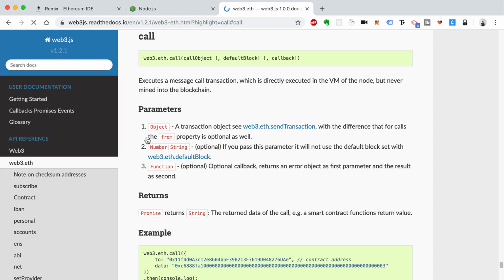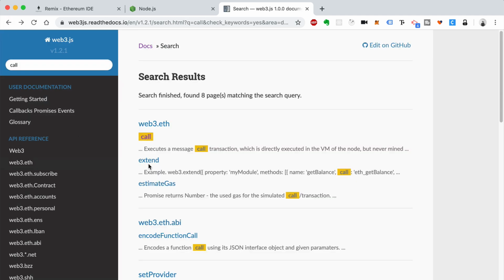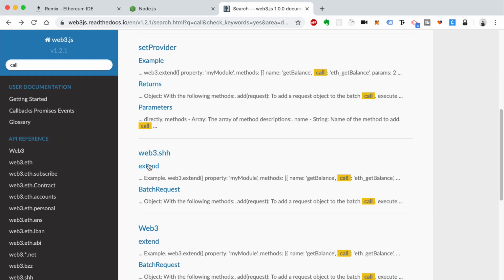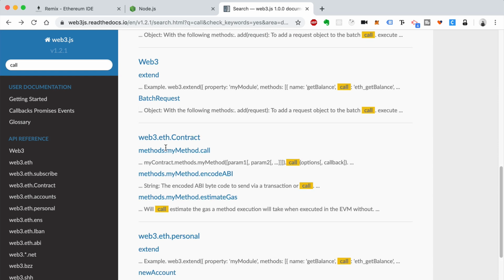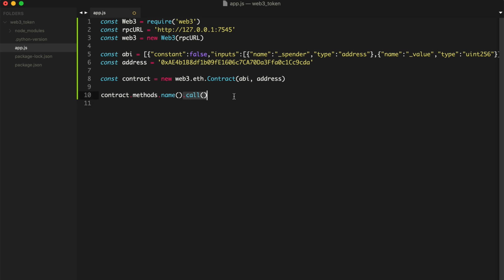After ETH call. All right. So you can do this on this method, or let's actually do it on the contract. Yeah, ETH contract, my method call. There it is. Awesome. So what this does is it actually calls the function. Okay, so if I just put this, it wouldn't do anything. But if I do call, it returns the value.